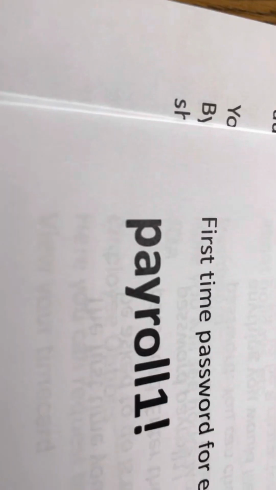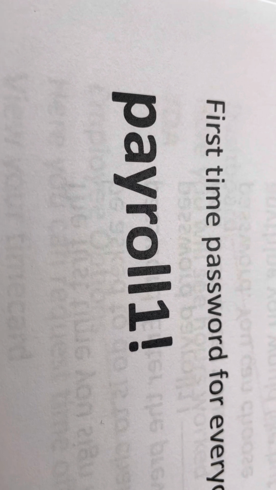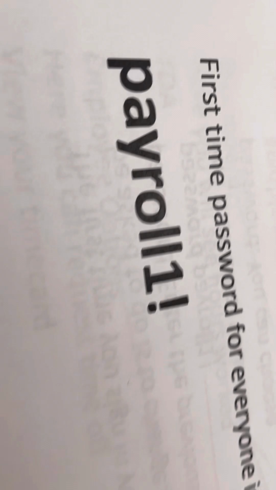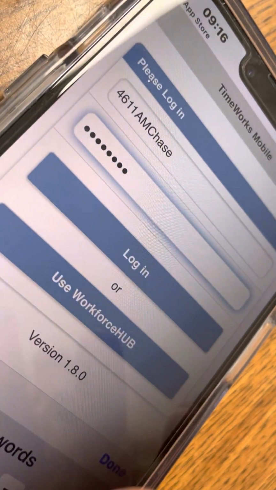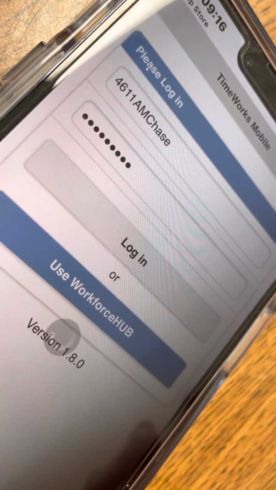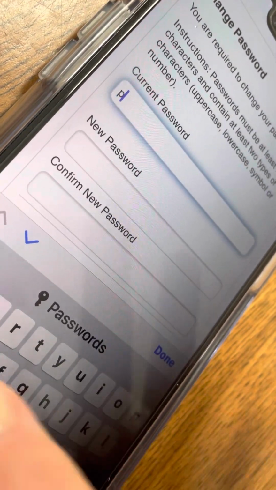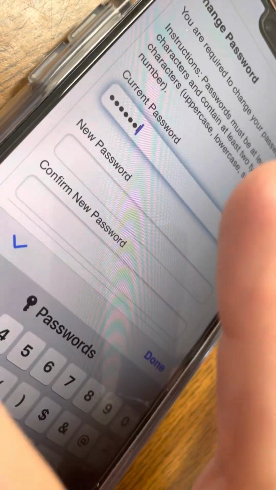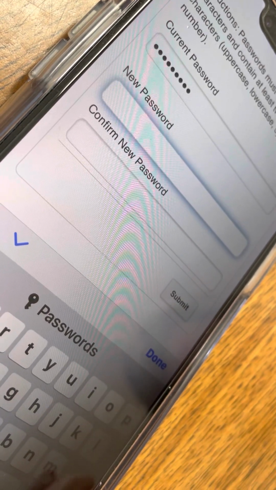Now, the password is always going to be this initially. That's your temporary password. So your temporary password is payroll1 exclamation point. And the word payroll is all lowercase. So you type that in and click login. It will now ask you for your current password, which is payroll1 exclamation point. And then it will ask you to create your own password, and you can make this anything you want.